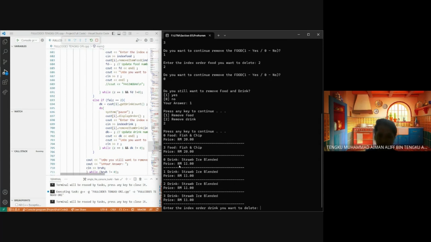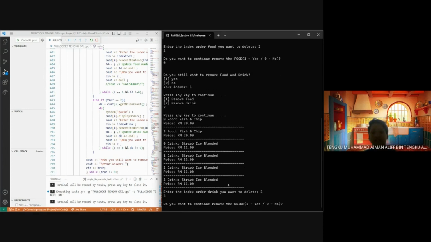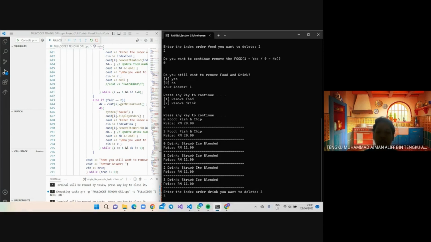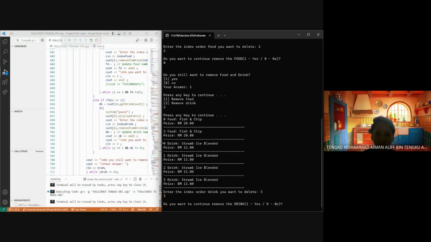And then if you can see right here, our display order for our food is already updated. So we will focus on deleting our order. In this case, we will choose 3. So after we delete it, our drink order will be 3, and we will be asked, do you want to continue to remove this drink? In this case, we will choose yes.